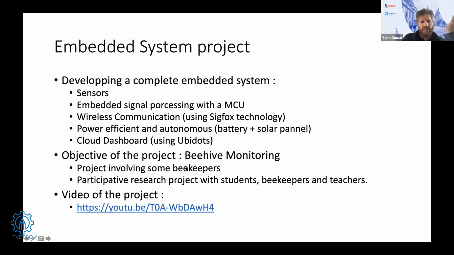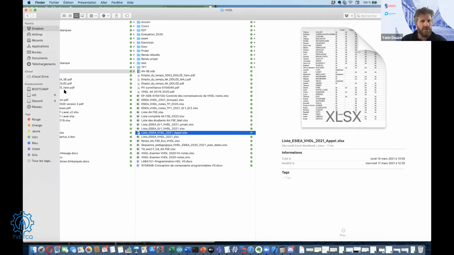The objective of this project is to do beehive monitoring. And in this project, we also involve some beekeepers. It's a project of participative research, in which we have students, beekeepers, and teachers. And I will finish by showing you a video. You can find it on this link. But I'm going to show you the original version.